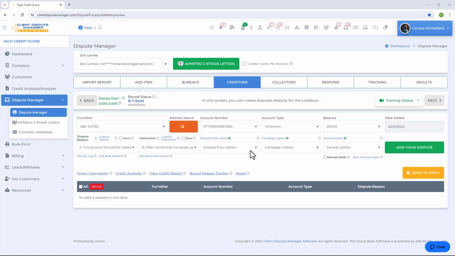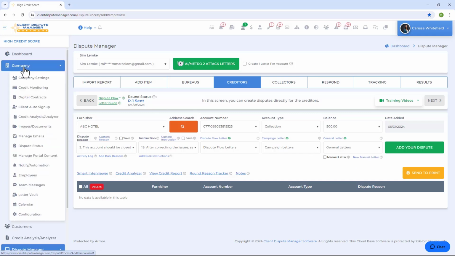You'll find these 3 categories right here: dispute flow, campaign, and general letters. This is if you want to use the software letters. Now there is an option for you to use your own letter, which is a manual letter, and all you need to do is just add that letter into the software. You can either add the letter directly from here, just click on New Manual Letter, or you can go under Company and then click on Letter Vault to add your manual letter.